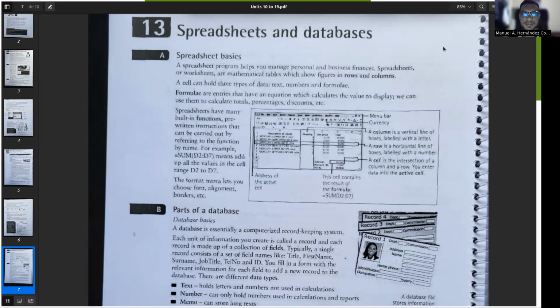The spreadsheets have many built-in functions, pre-written instructions that can be carried out by referring to the function by name. For example, =SUM(D2:D7) means add up all the values in the cell range D2 to D7. The format menu lets you choose fonts, alignment, borders, etc.